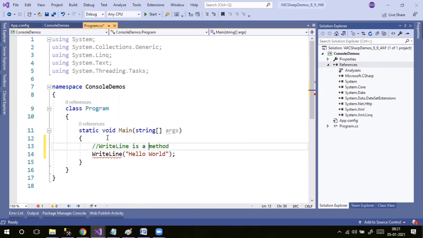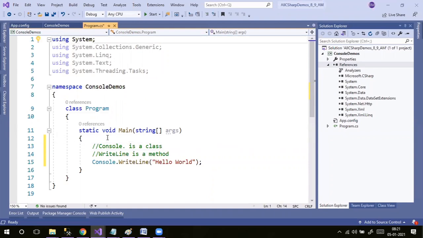But if I want to use a method, I need that method's related class. This method is placed in Console. So what is Console? Console is a class. If I want to use Console, then Console is available in a namespace called System. See, that is highlighted because in my default program, all these things are added automatically. And if I want to use this System, then the System related library should be available in the references. See, System is there. That's why you are able to access this.